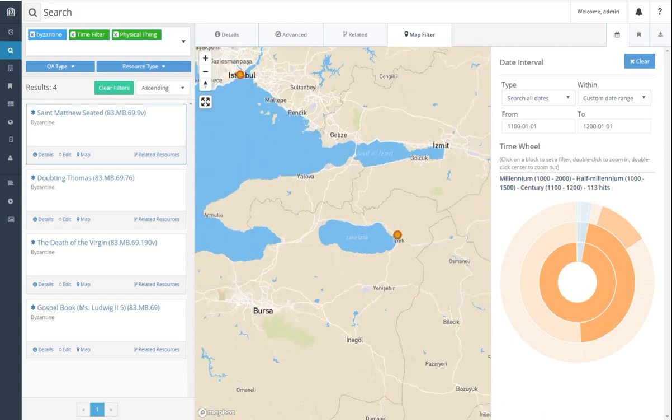So hopefully this gives you a sense that there's several ways to start to explore the data that's present in the system, to visualize what data is present, and to start to find the data that you may want to reuse as your research progresses.